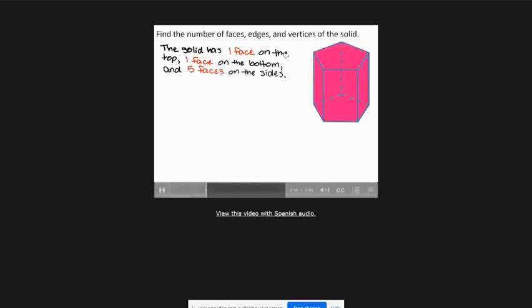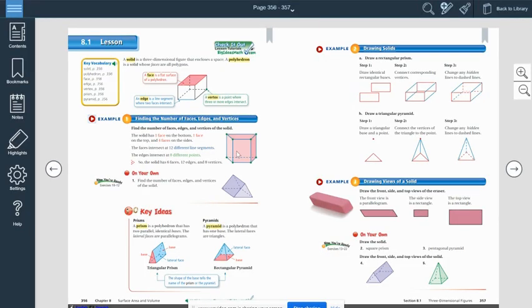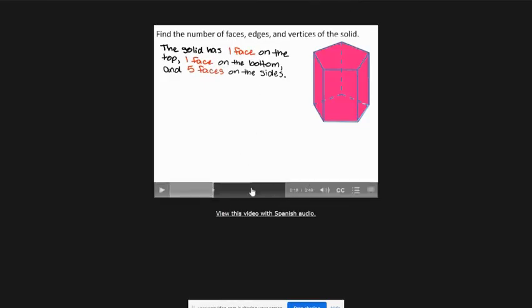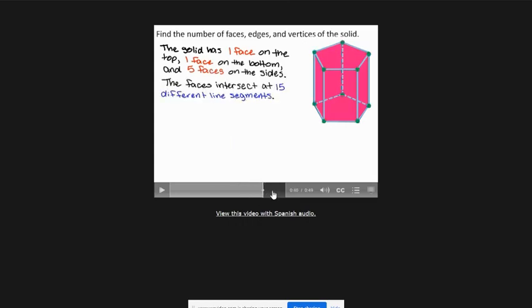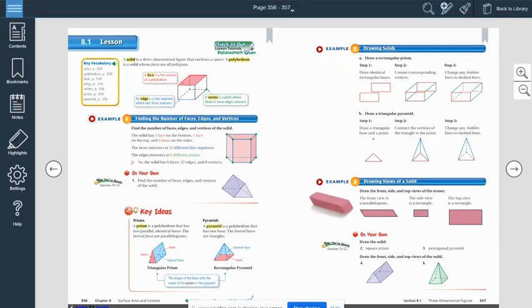The faces intersect. Okay, so it'll just walk you through that and explain it to you instead of you having to look at this example and understand that on your own. Okay, you're making up that meaning on your own. So that's something that's going to be super helpful, I think, for you guys if you need that extra support for examples while we're doing this online learning.